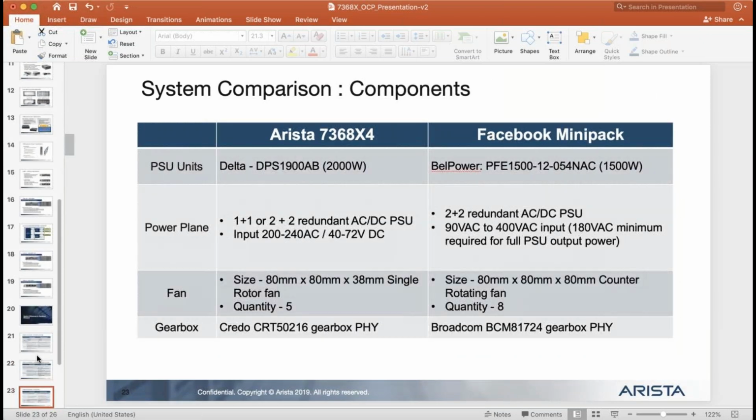In addition, going back to power supply units, Arista deploys a 1900 watt. We can also call it a 2000 watt. I don't know why it is named that way, but we use a Delta DPS 1900 AB power supply unit. This is a standard power supply that can be purchased from Delta. With respect to Facebook Minipack, it uses a Bel Power power supply unit, which is 1500 watt.